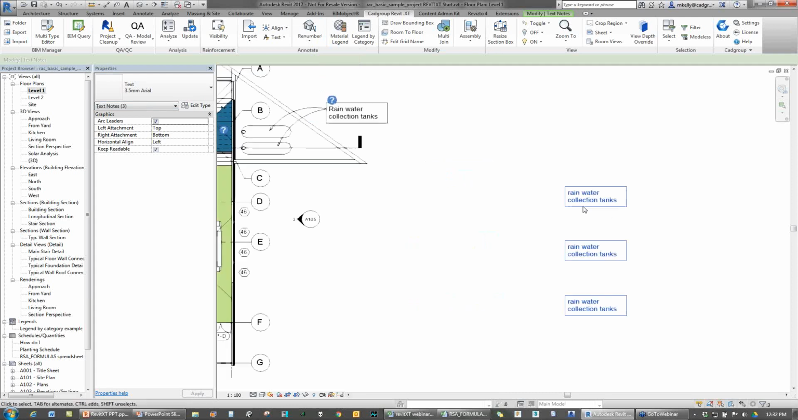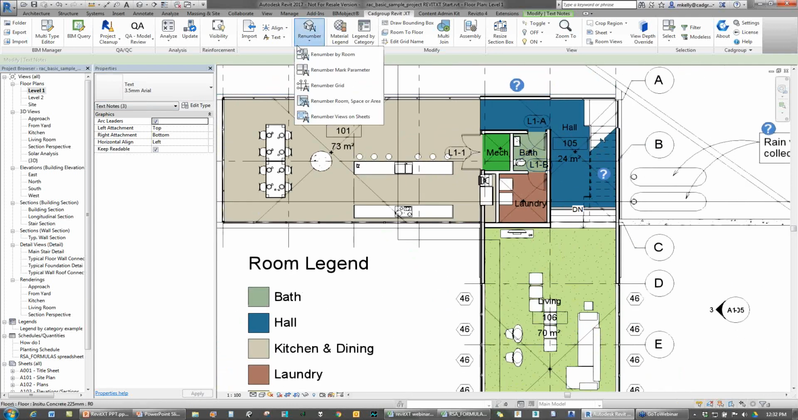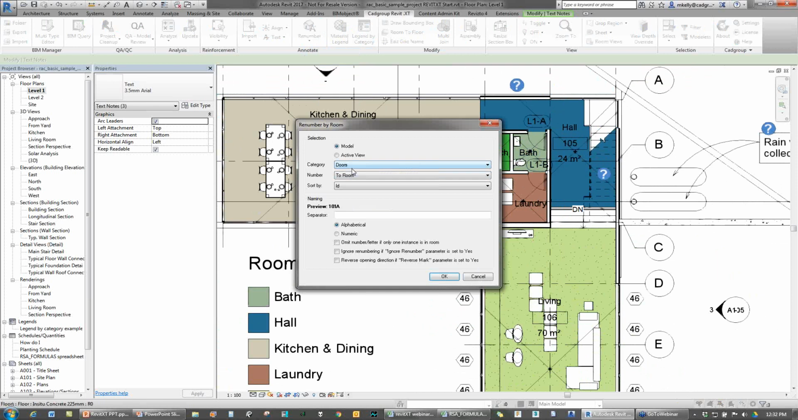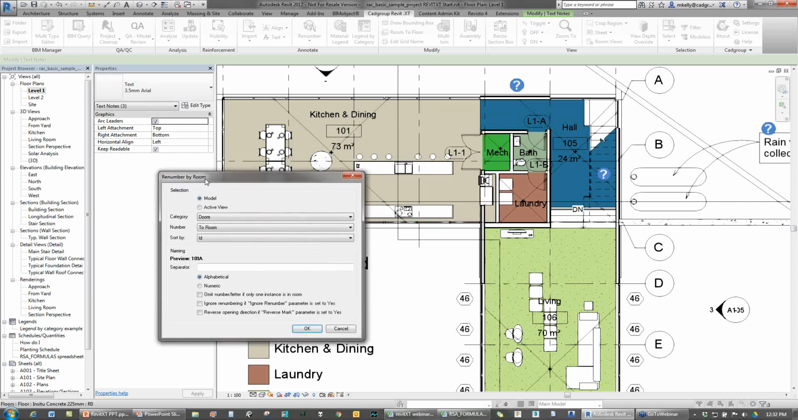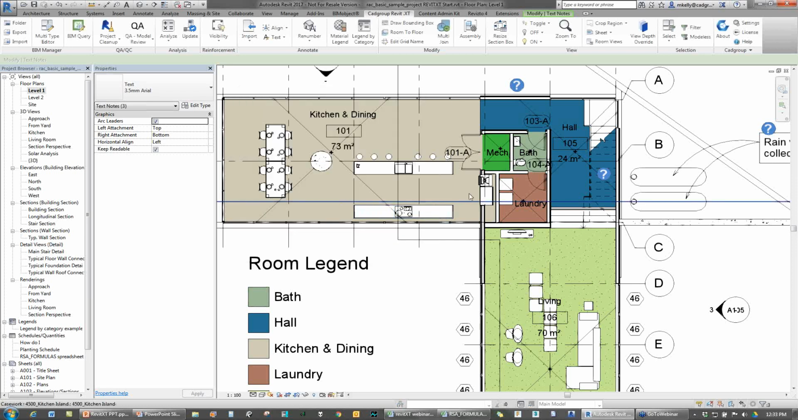Okay, let's go to the renumber tool, and I'm going to renumber by room. So you can see here that I've got doors. I'm going to say use the to room, the room that they're leading into, to designate what the room number should be. I'm going to put a separator in there just to visually break that up, and I'll hit OK.